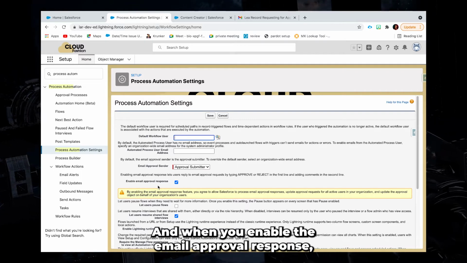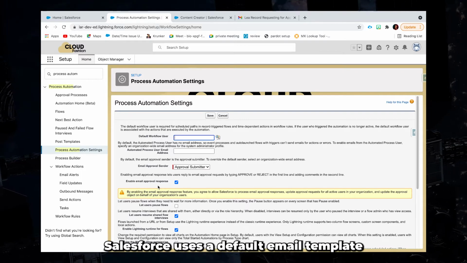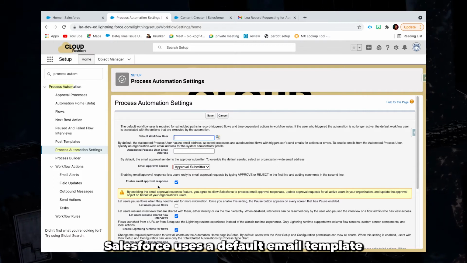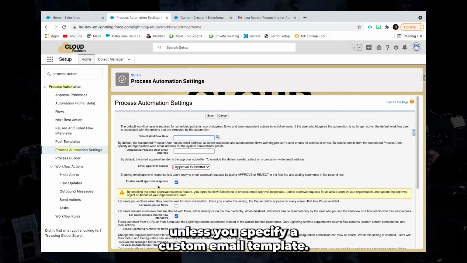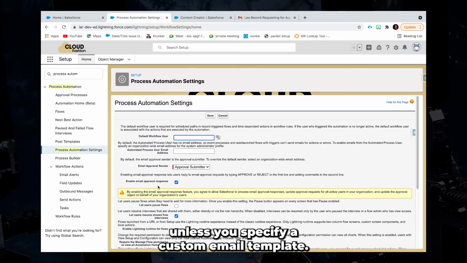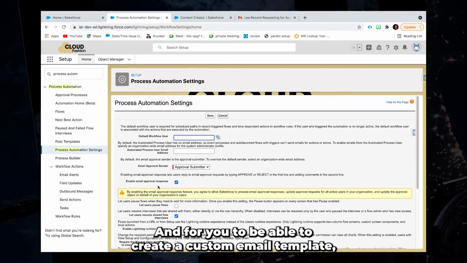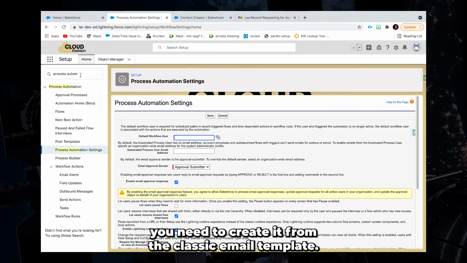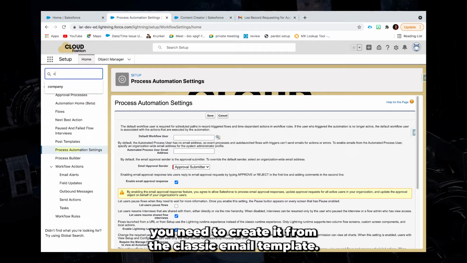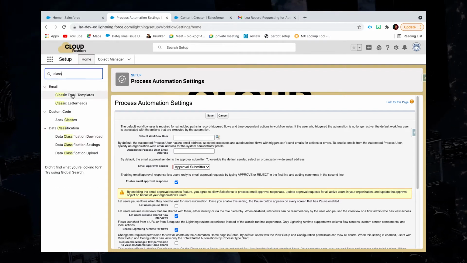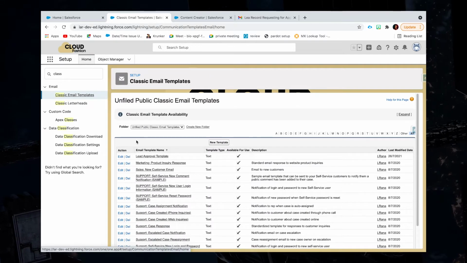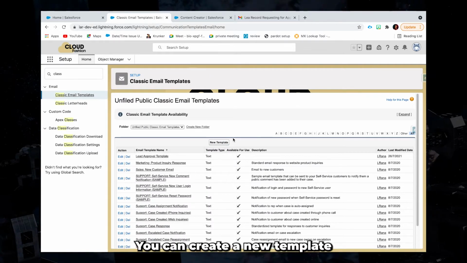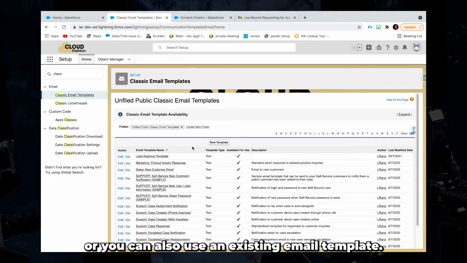And when you enable the email approval response, Salesforce uses a default email template for approval processes unless you specify a custom email template. And for you to be able to create a custom email template, you need to create it from the classic email templates. Click on classic email templates. You can create a new template or you can also use an existing email template.